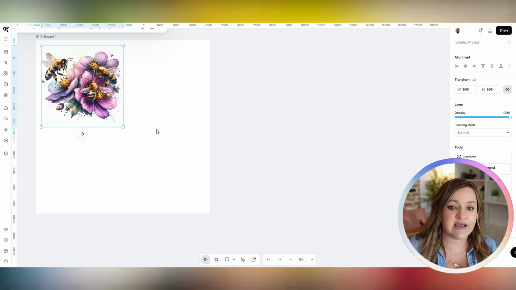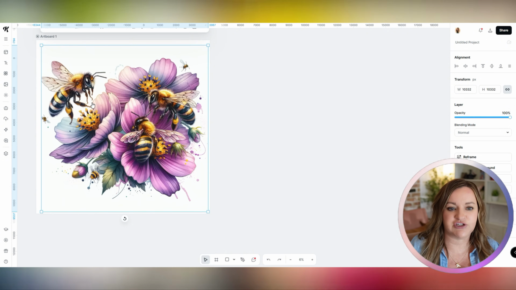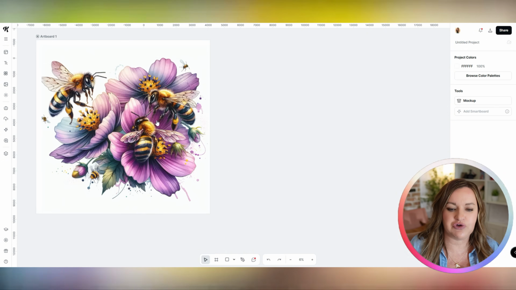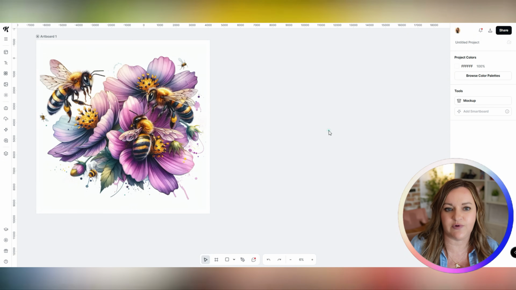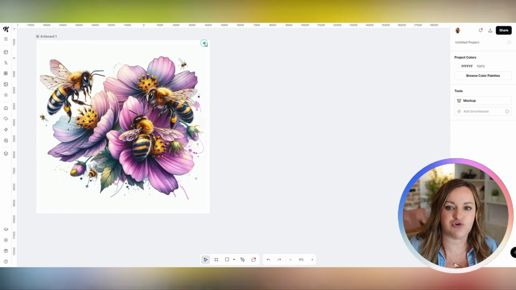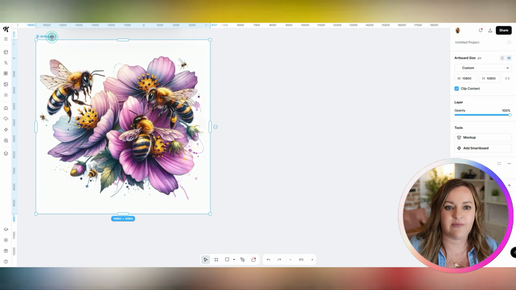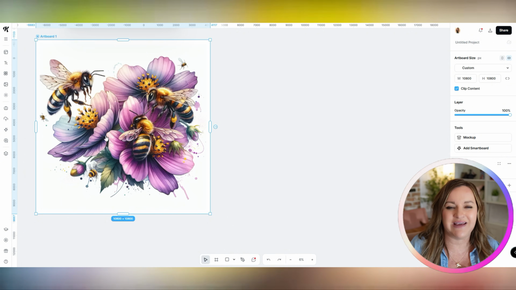Okay, so this next one, it turned out really good. I like that one is actually flying up here and then the two are on the flower over here. So I will go ahead and use this one. So the next step in this process is to select your artboard. So you're just going to want to make sure that you click on the artboard and make sure that it's selected. If you can't, just grab it here by clicking on artboard so that it is selected.